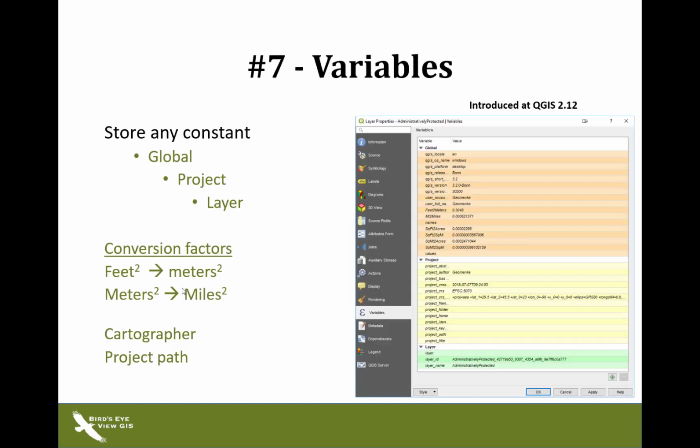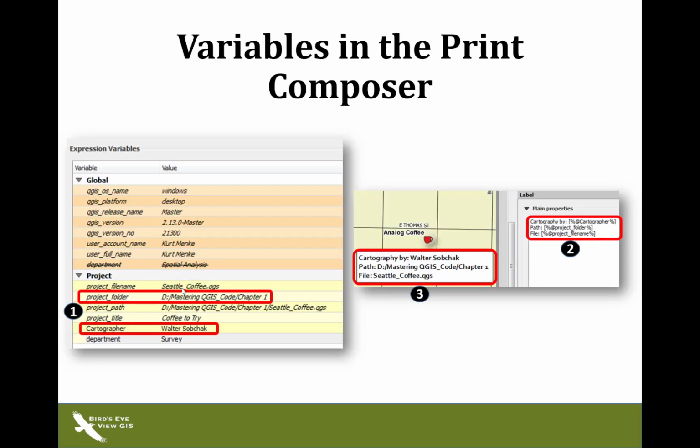Number 7, variables. QGIS lets you store variables globally, at the project level, or the layer level. And a variable is just any constant. So you might store a conversion factor from square feet to square meters, or you could store your name as cartographer, or the project path is one that comes with QGIS by default.